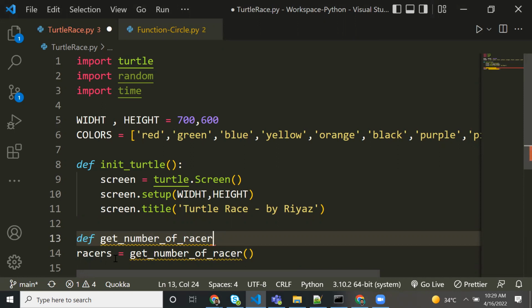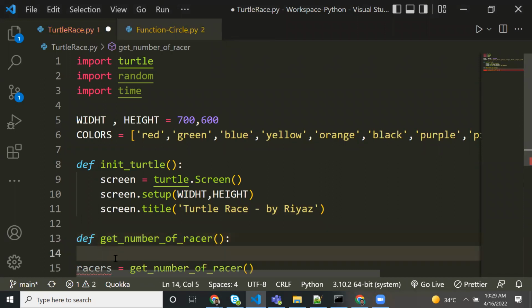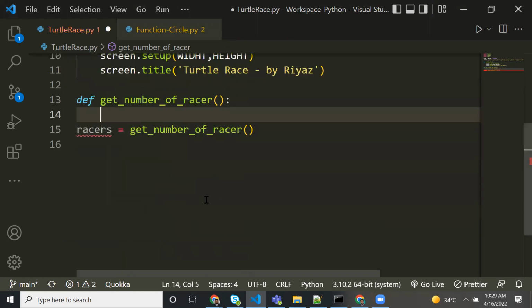Then what do we have to give after that? Bracket, then colon. Very good, very sharp students. Okay, bracket then colon. So automatically VS Code will give the space. So here I have created the function.